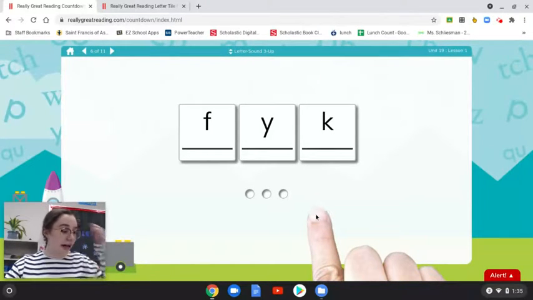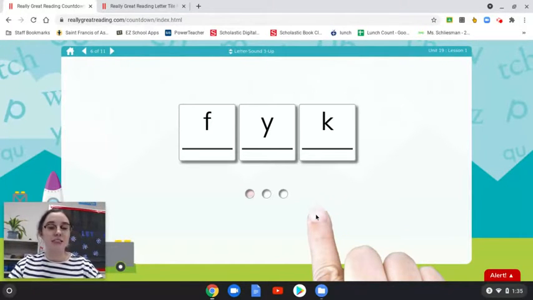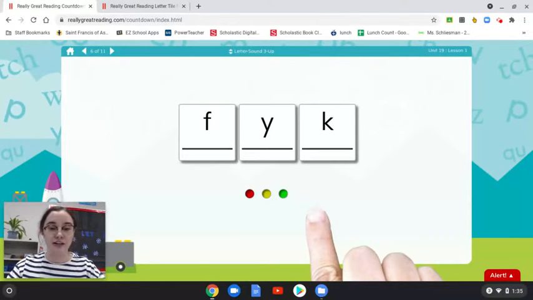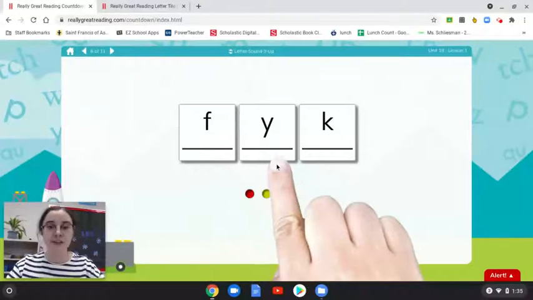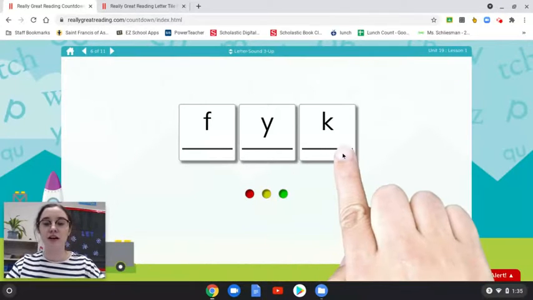Good. Now in our next game, you will see 3 letters on the screen. When you see the red dot, stop and look at those 3 letters. When you see the yellow dot, think about those letters and try to remember the sounds they say. And when you see the green dot, we'll say the letter sounds together. Ready? F, y, k. Good.